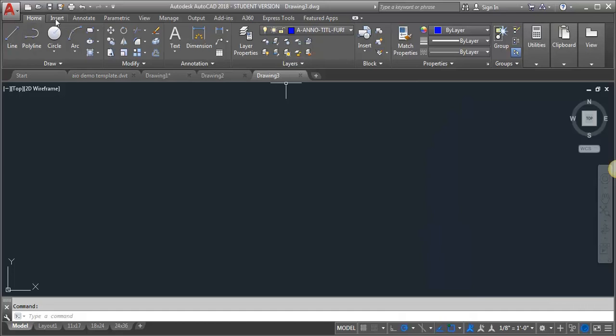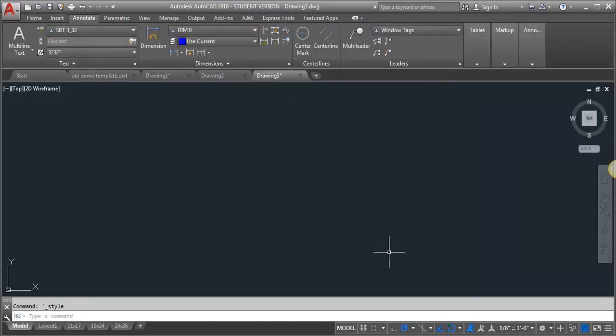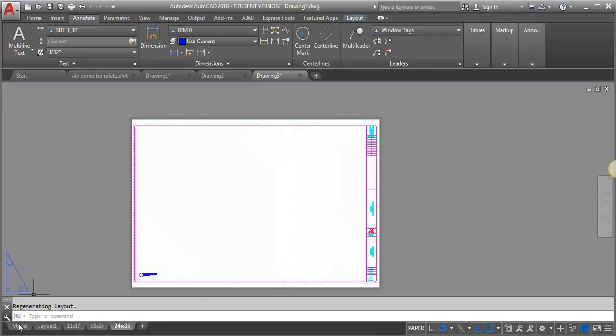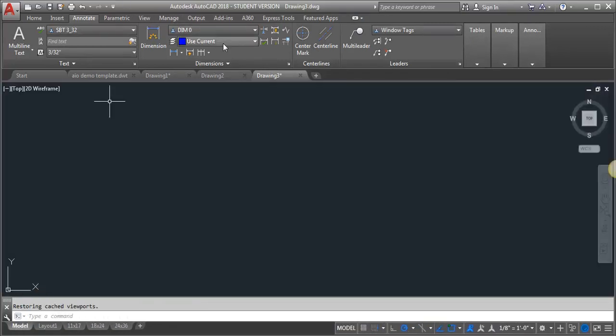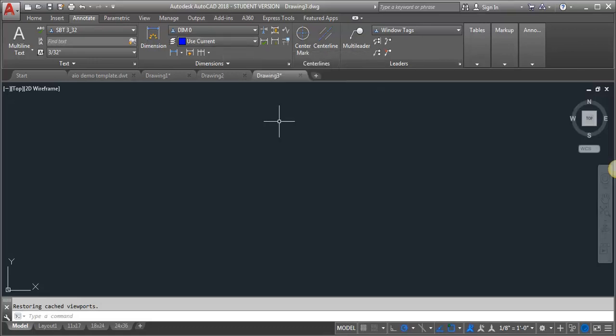Now the next time I go to create a new drawing, I can select that AIO demo template, click OK, and again I'm going to have all of those items already nicely set up, including these title blocks that I just brought in, and I'm ready to go and start working on the project.